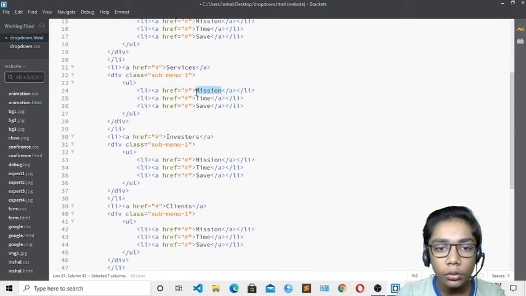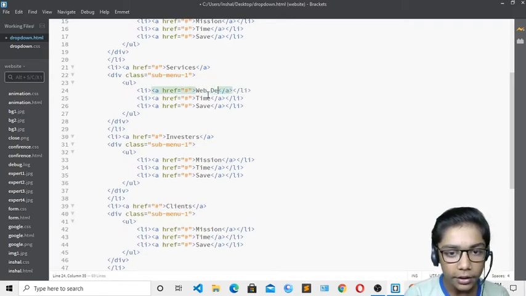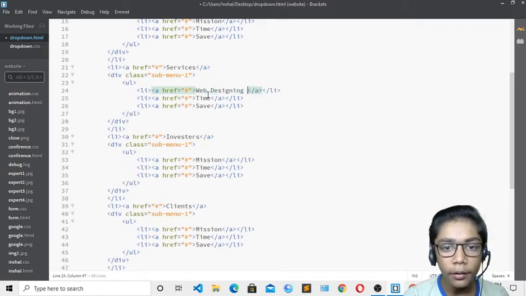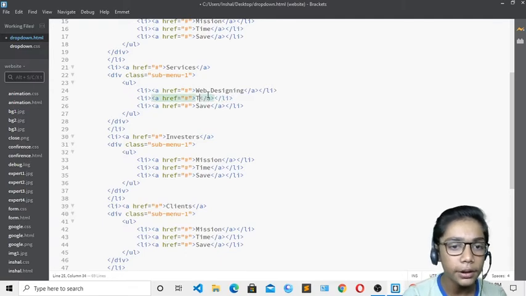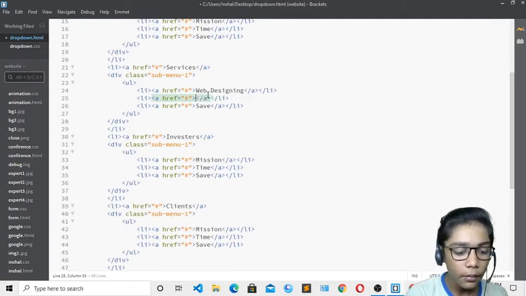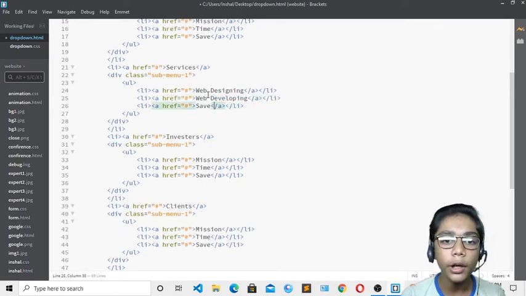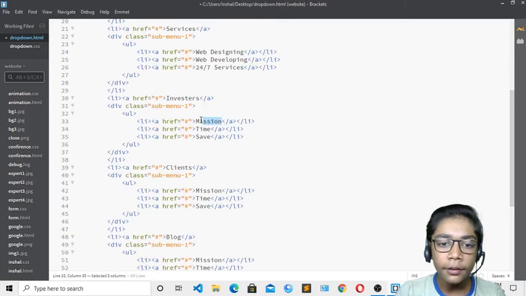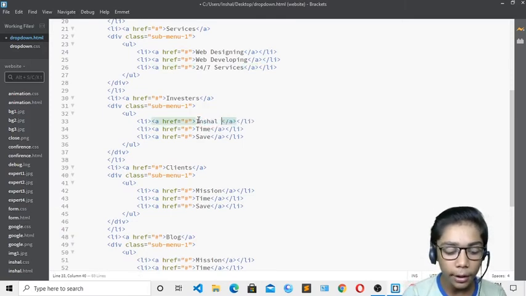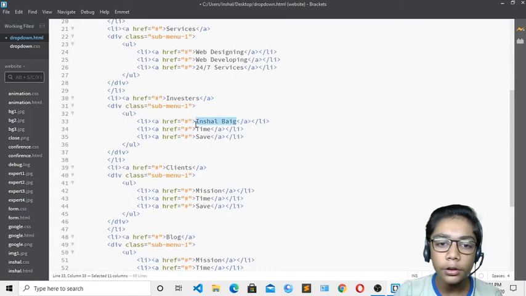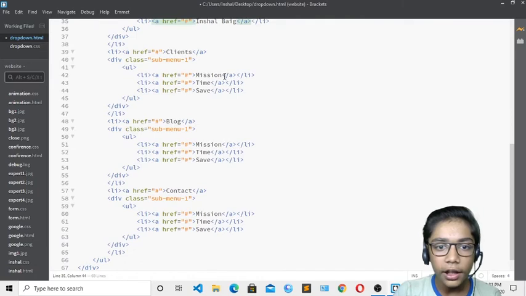I will write web designing over here, and over here web developing. In services I will write web developing, and over here I will write 24/7 services. In investors I will write an investor's name, so I will write in Shalbeg over here, and in both of them I will also write. Copy that and paste over here and paste over here. In clients I will also write my name over here, paste that.